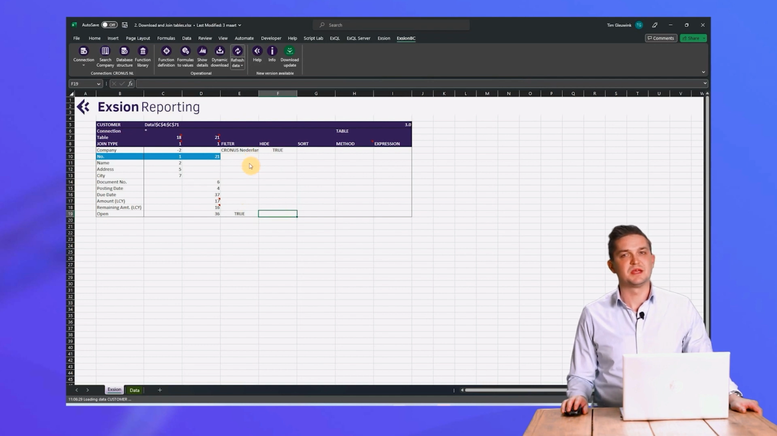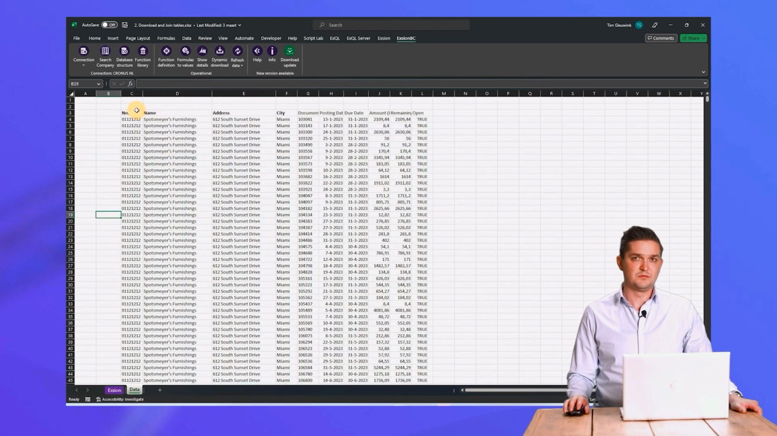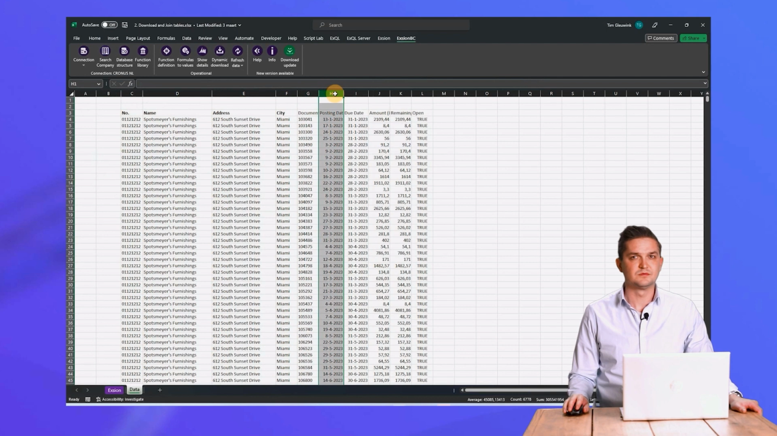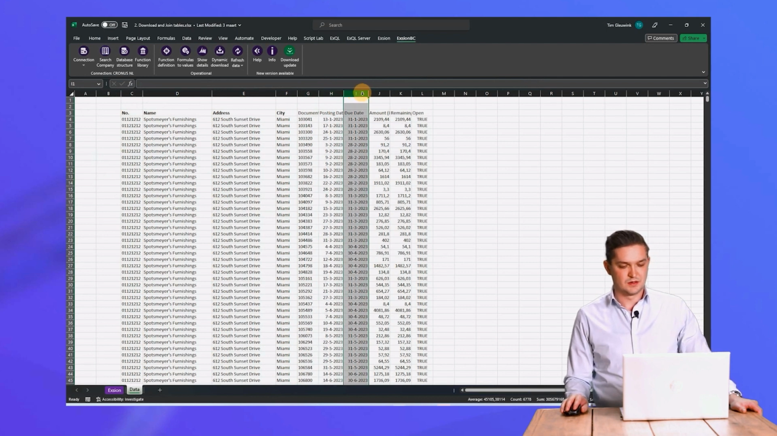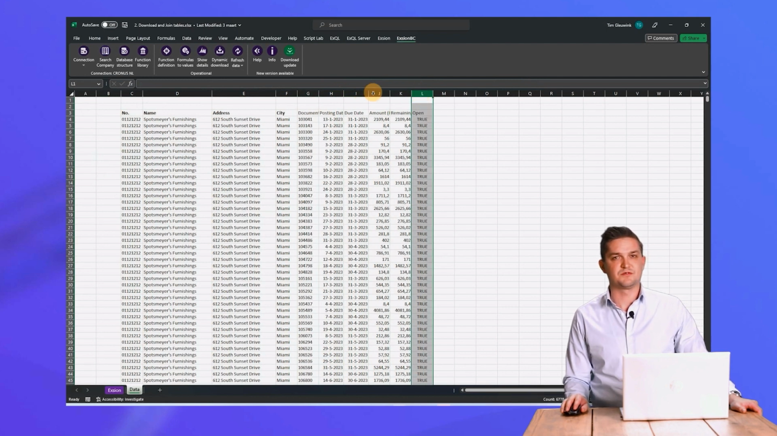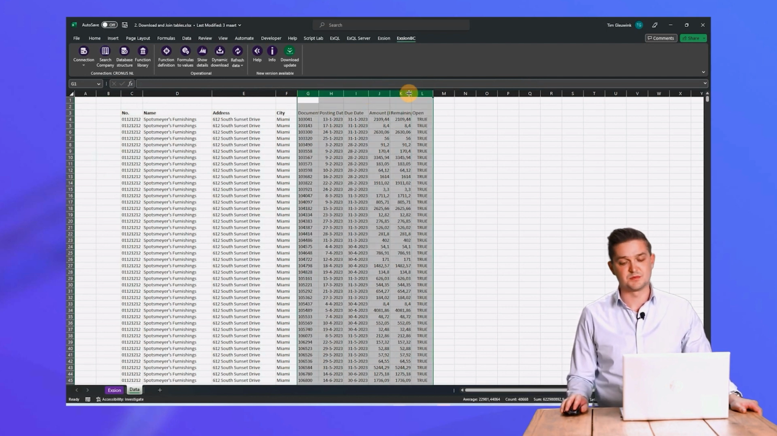and we will automatically see that the download is expanded. First, we only had the customer table. Beside that, we now also have the document number, the posting date, due date, the amount, the remaining amount, and we also have open, so we can see the open customer ledger entries. This is an example of a download with two tables. In this case, the customer table and the customer ledger entries.